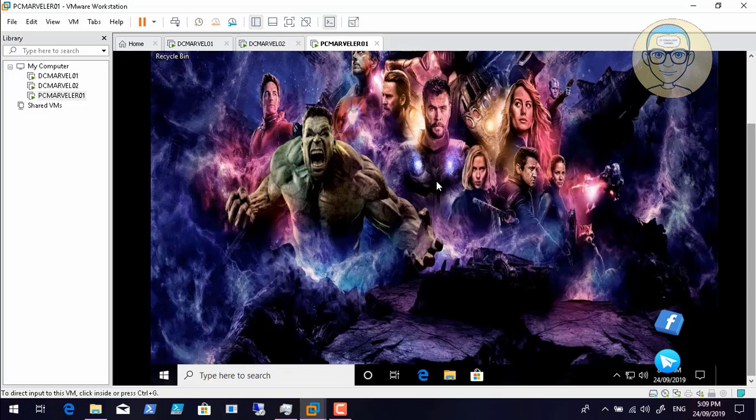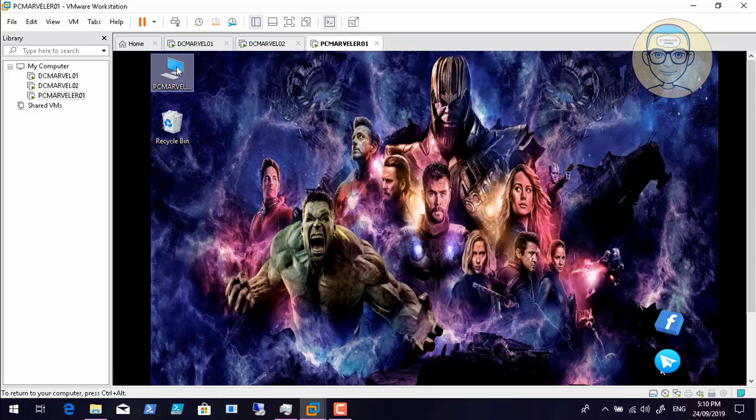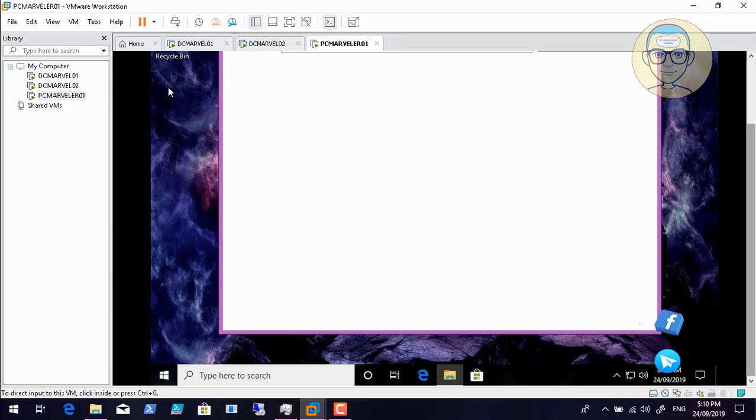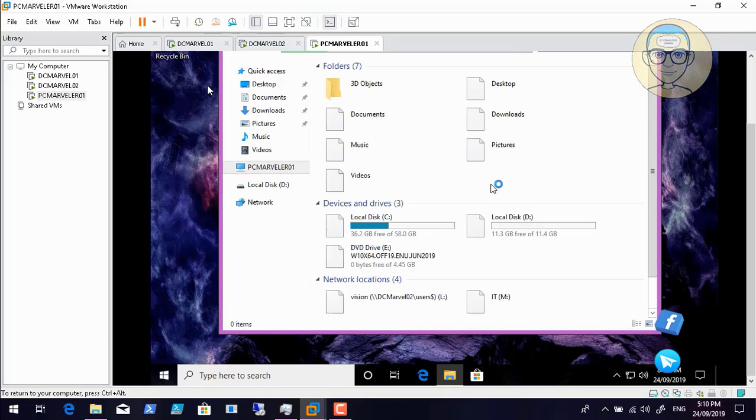We will see that some of the Active Directory script will be applied. For example, Cortana will disappear, but the keyboard layouts, English and Arabic, will not appear unless we restart the workstation again. Here we can see that this computer's desktop icon is changed from This PC to reflect the computer name. This is also done by our Active Directory login script.